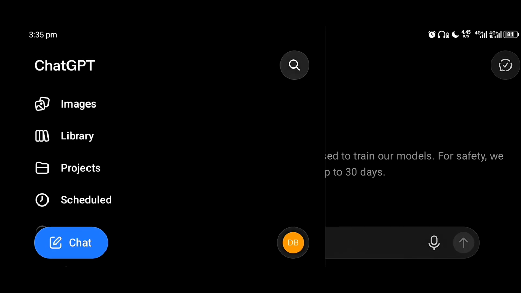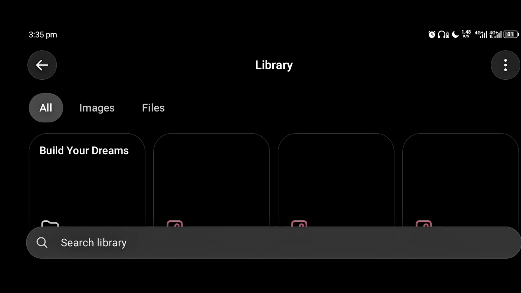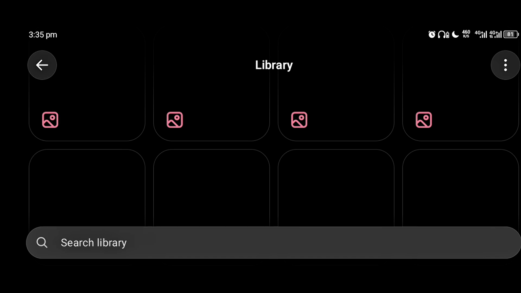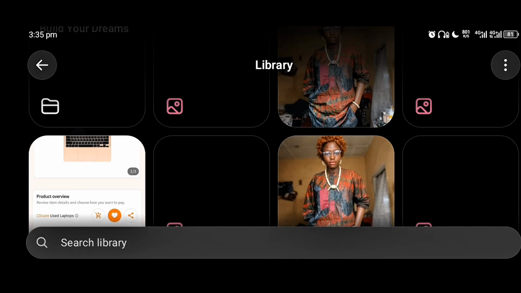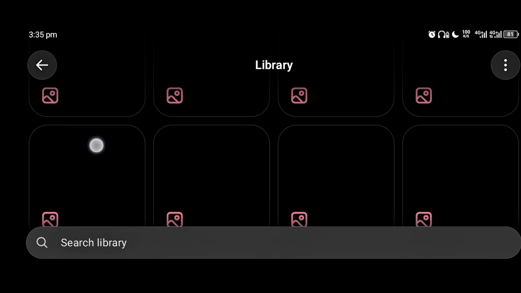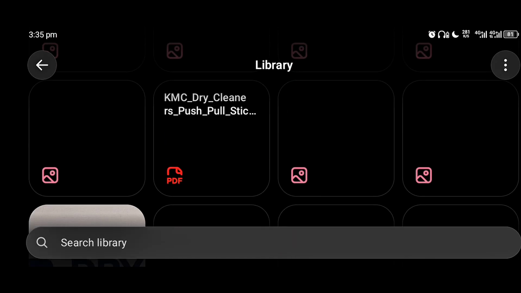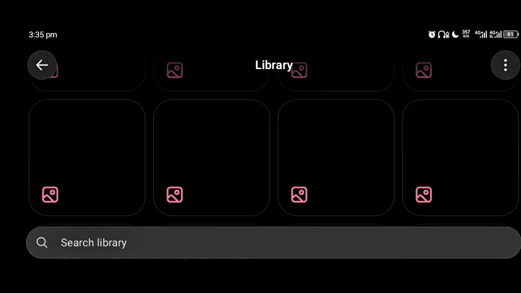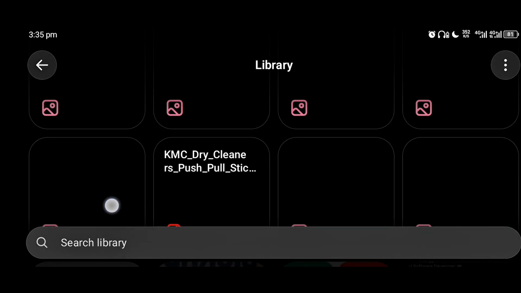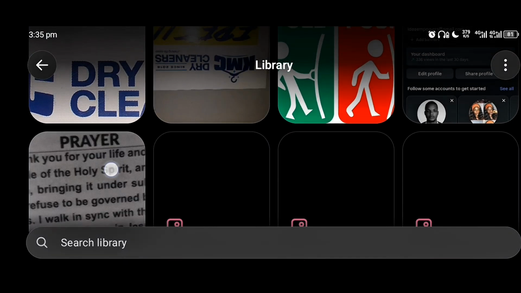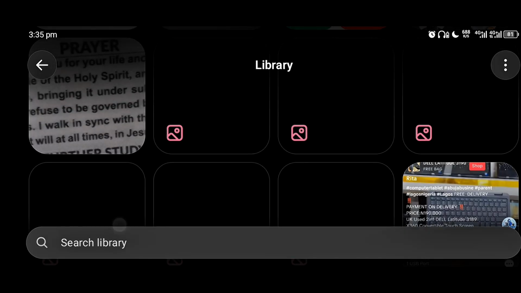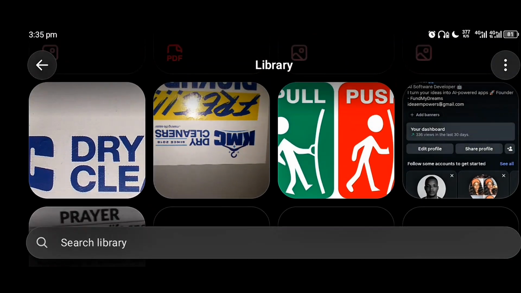So there's this library. You can see this library is where all your images are kept. All the images that you upload into ChatGPT, all the images that you give to ChatGPT maybe for reference, most of them are going to be here. You can also see all your documents. Sometimes I create PDF documents with ChatGPT, so I'll show you how to do that. Just subscribe to the channel and you will know how to work with this effectively. So that is just how it is.